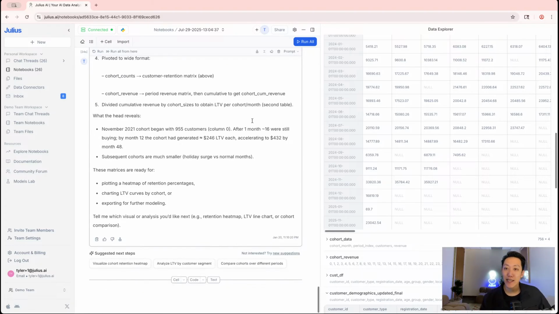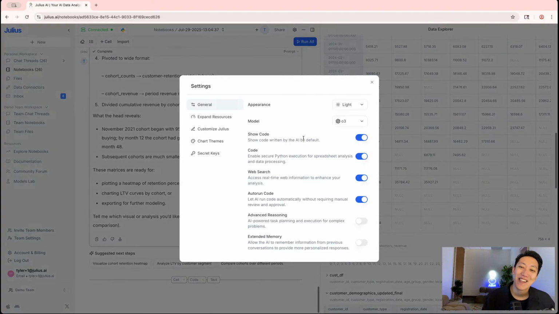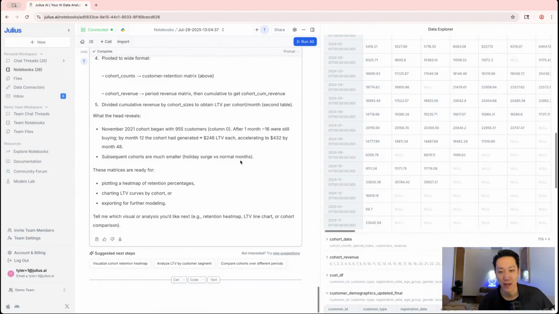Cool, so we did this. I'm actually going to switch over now to Anthropic. I love the Claude 4 Sonnet models for doing visualizations. I think they're leagues beyond what I typically get from O3 and from OpenAI.